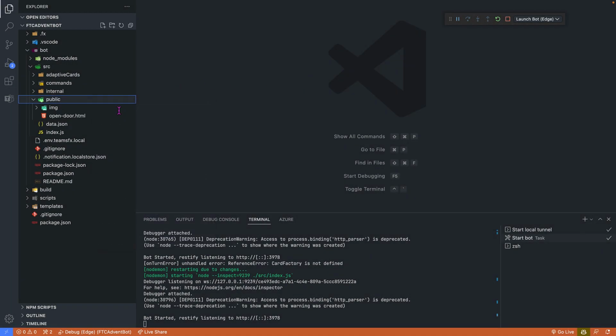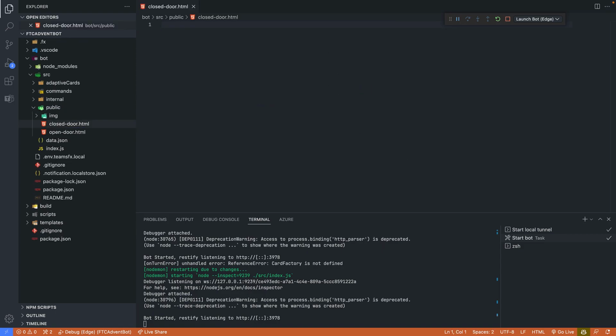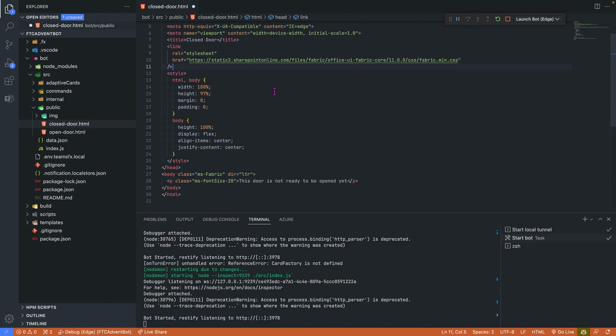Let's create a new HTML file in the public folder called closed door. And in here, we are going to add in some HTML, which again, it's pretty basic. It's just a paragraph. I'm actually importing in some styles to make it look nice. So this is just the Fabric UI core styles and some CSS just to make sure that the message is in the middle of the iframe.